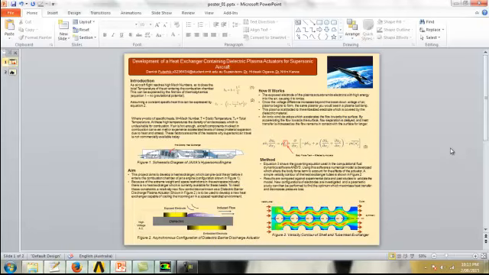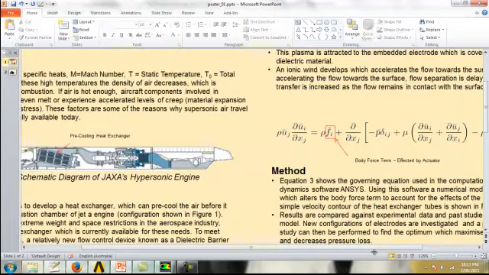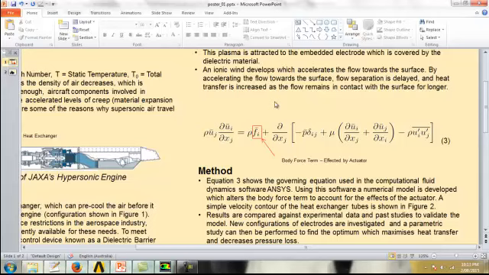In my case, I'm using a user-defined function to alter the force or body term, as it's sometimes called, in the Navier-Stokes equation, to model electromagnetic effects on a fluid flow, which is another typical case. And that's the example I'm going to show you how to do today.